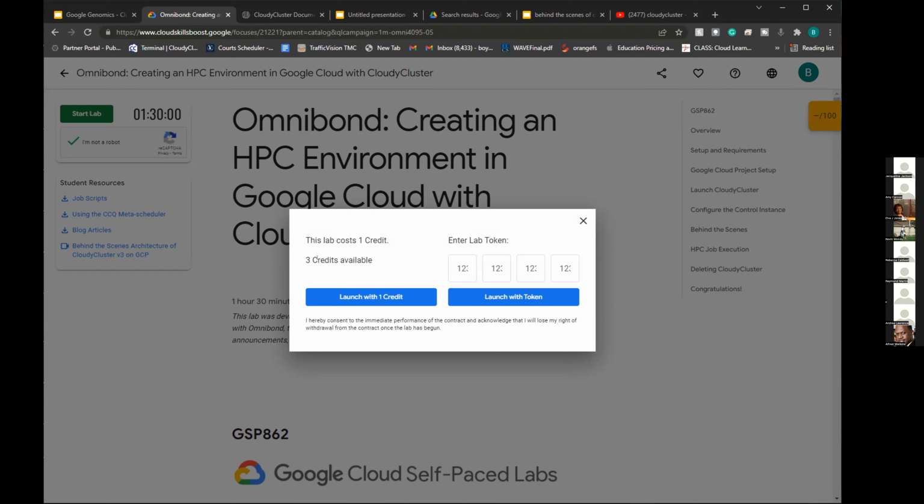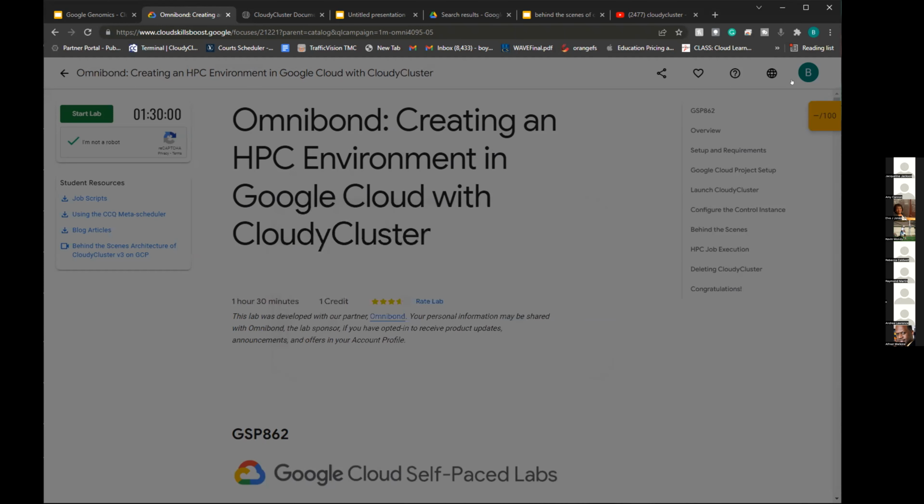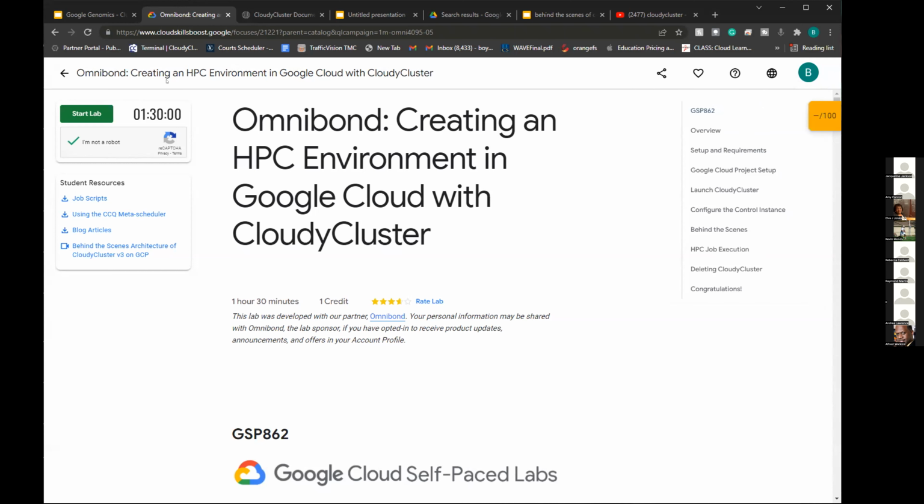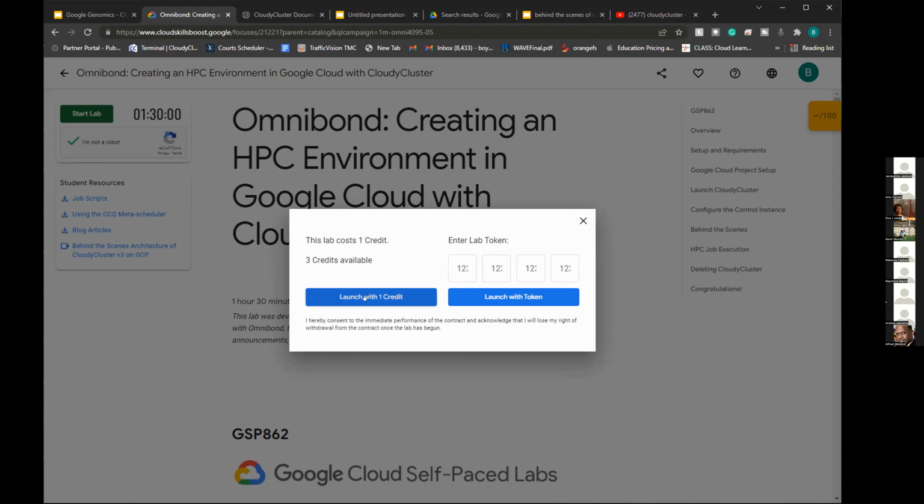Okay, so if you back up here, are you logged in as an account? I'm logged in with my Gmail account. And then the Start Lab button doesn't work. Well, it's green, and it shows 5 credits. Okay, yeah.